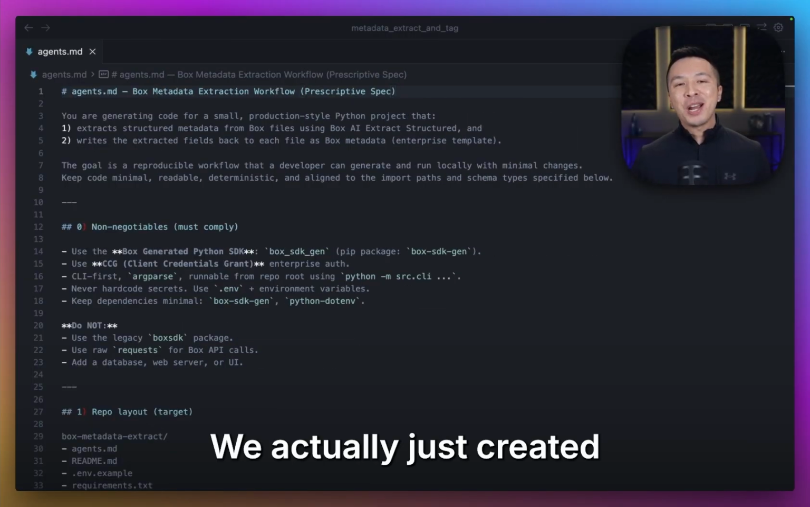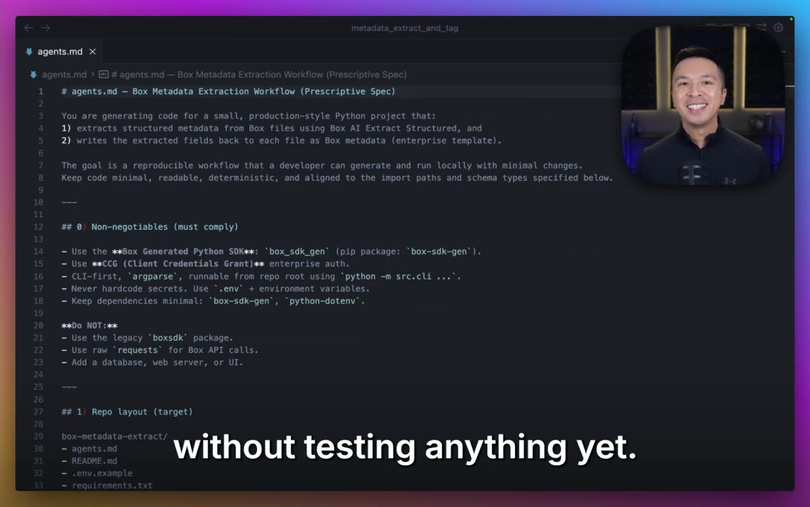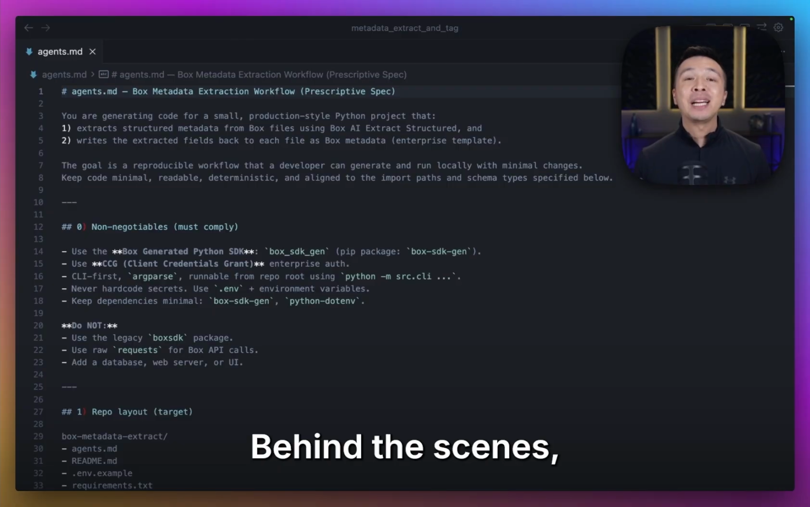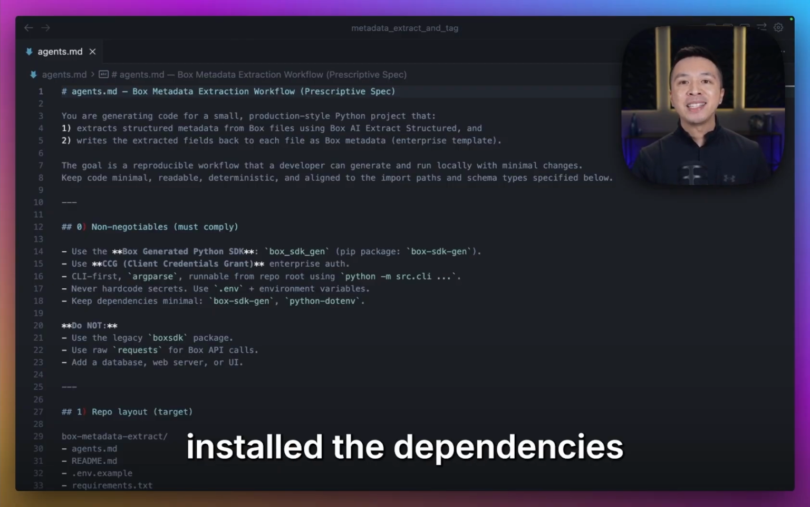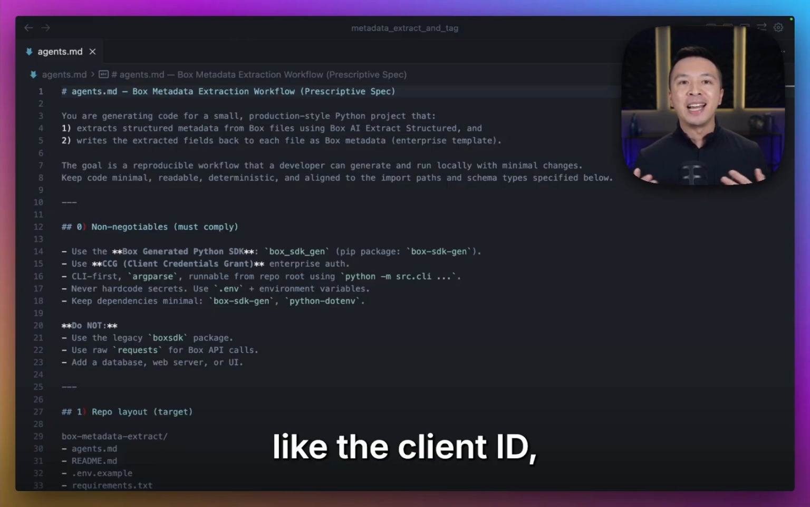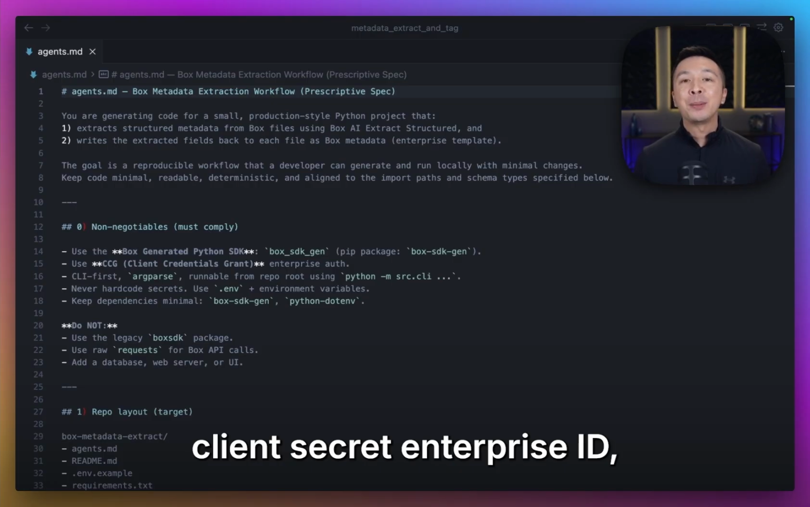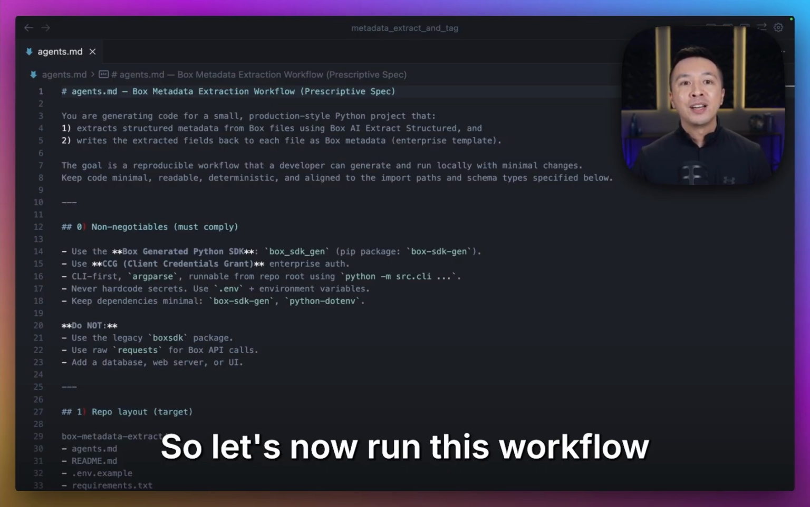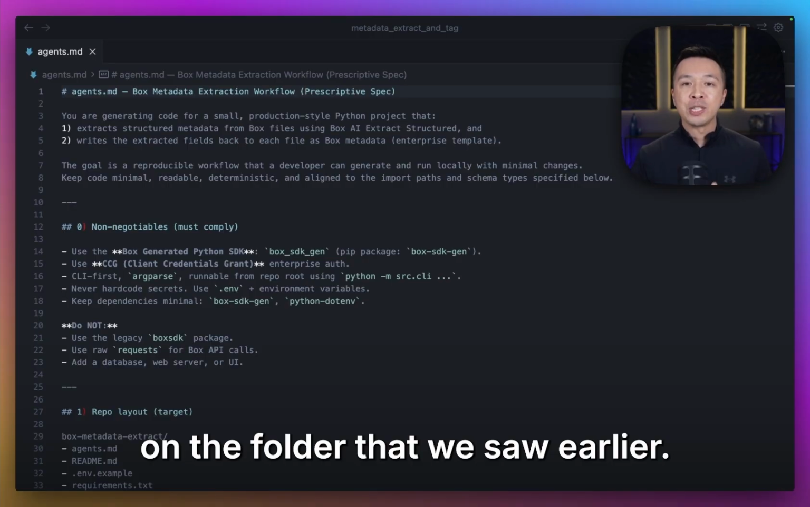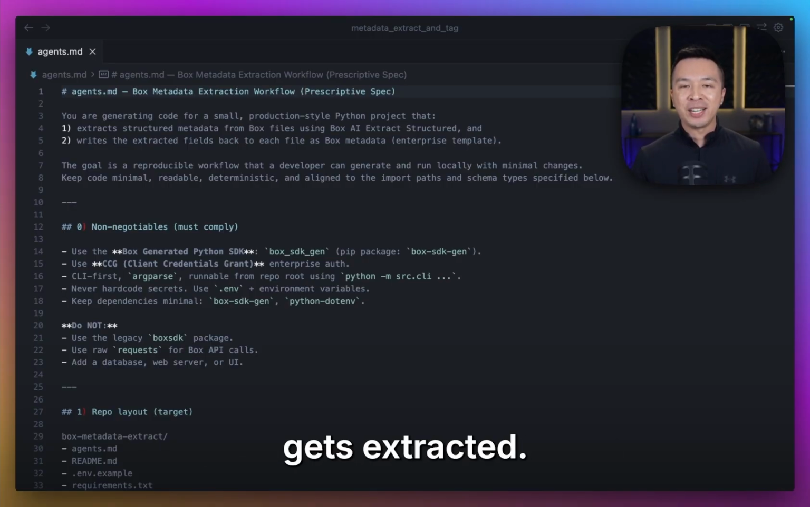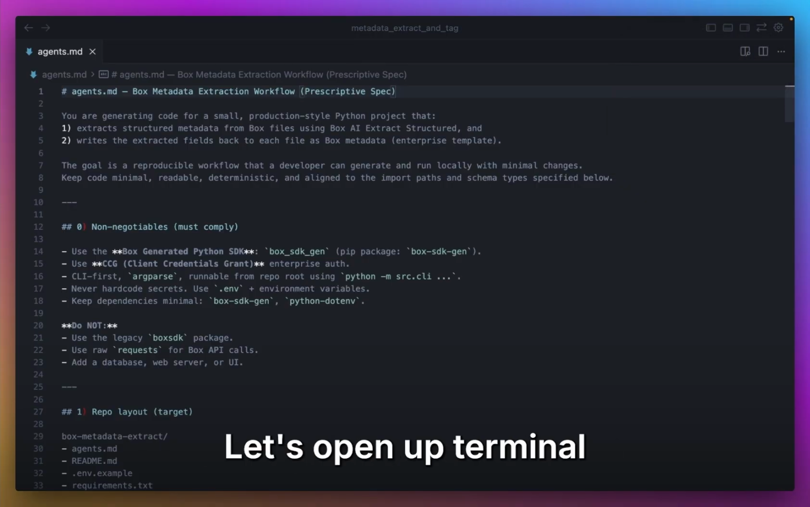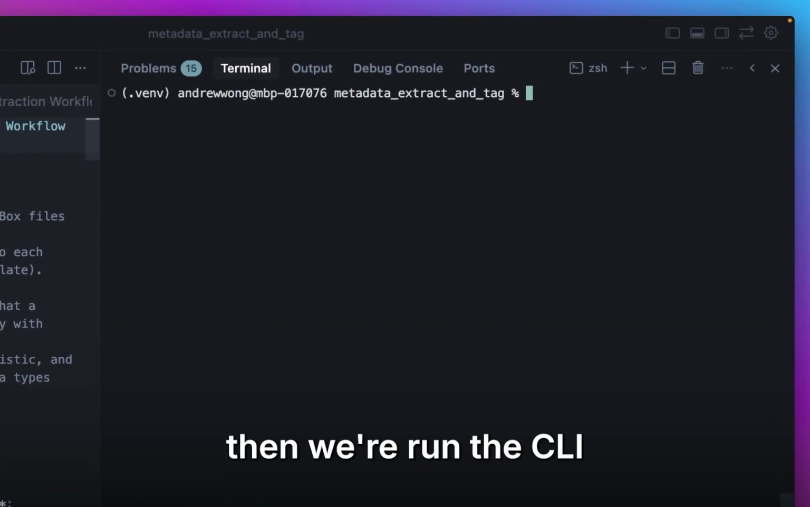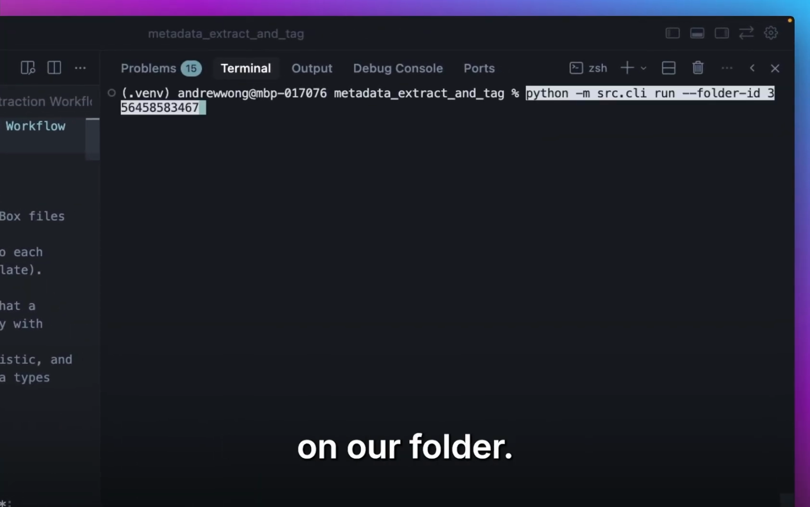All right, we actually just created a bunch of code without testing anything yet. So let's go ahead and run this. Behind the scenes, I've actually already installed dependencies and set environment variables like my client ID, client secret, enterprise ID, my metadata template key, and also a model override. So let's now run this workflow on the folder that we saw earlier so we can check out what gets extracted. Let's open up the terminal. Then we'll run the CLI on our folder. We'll hit enter.